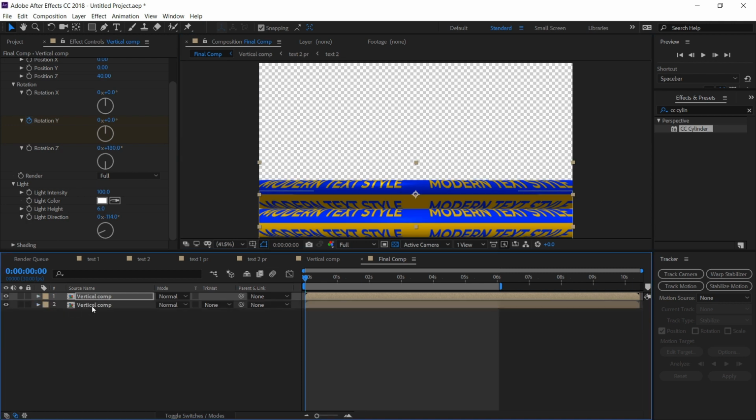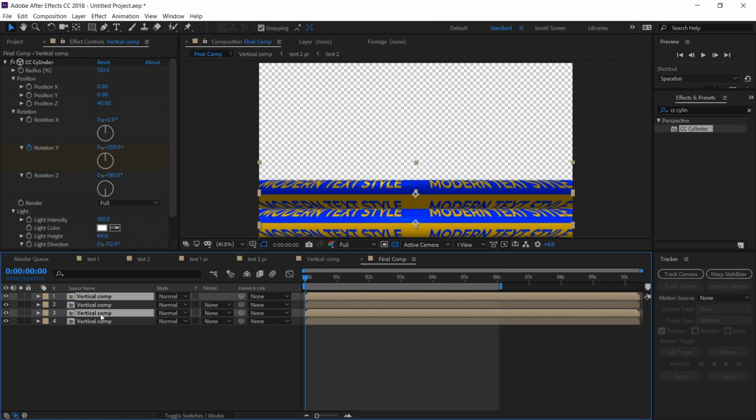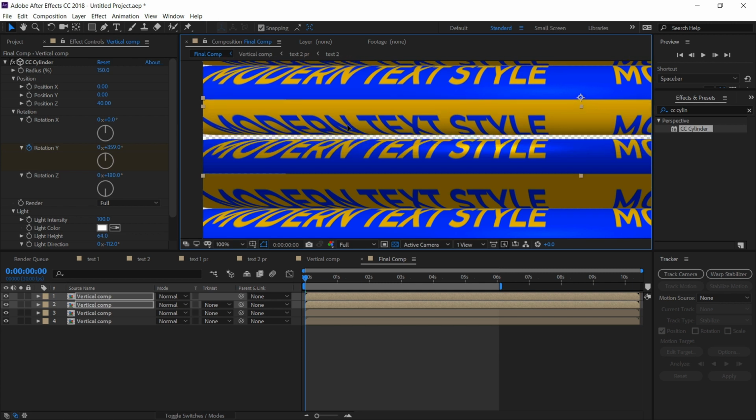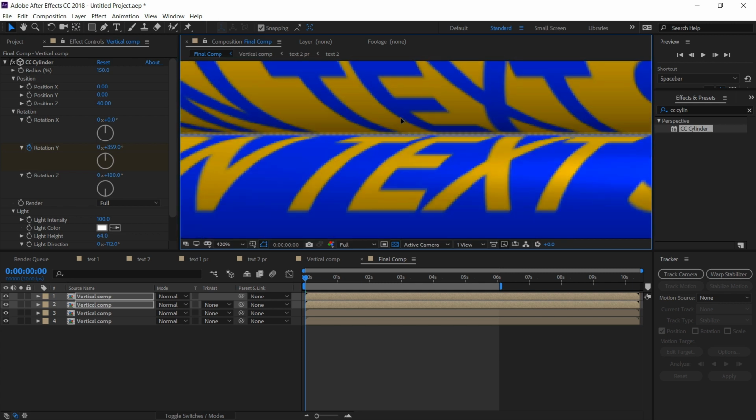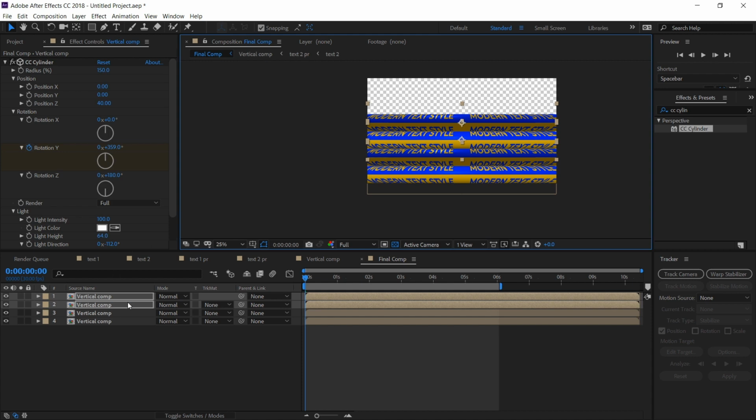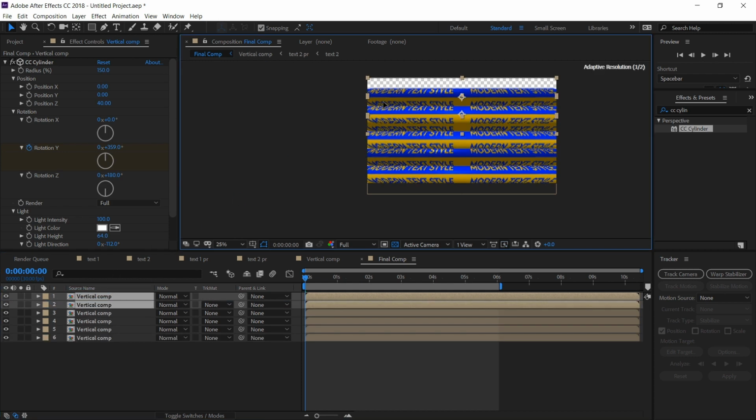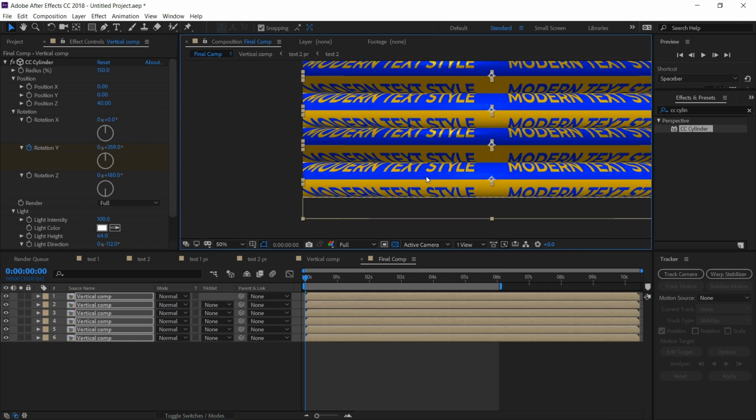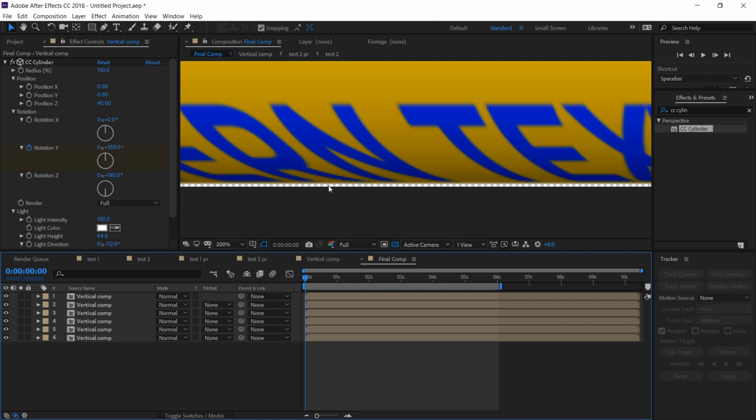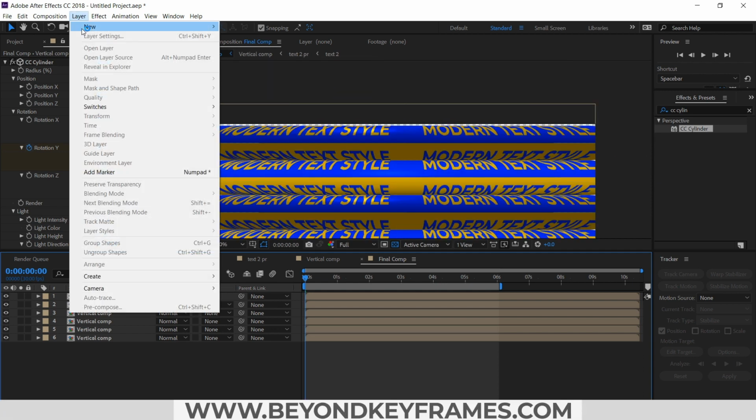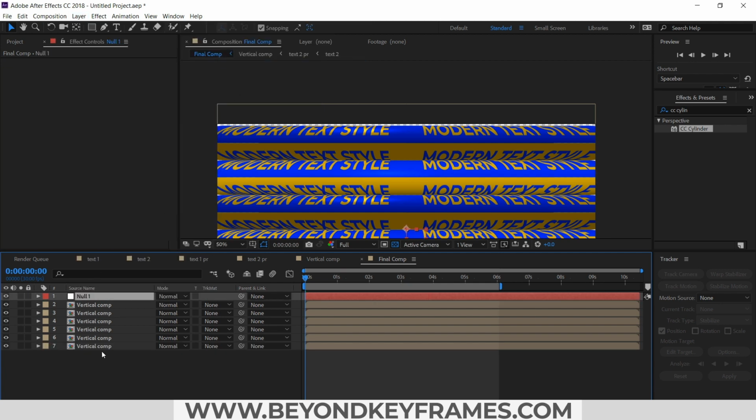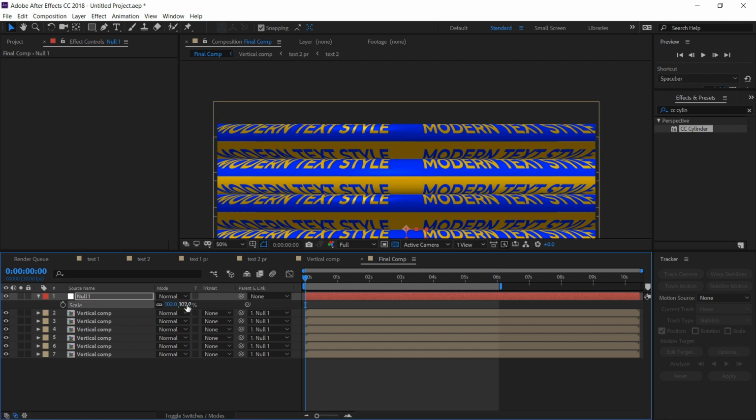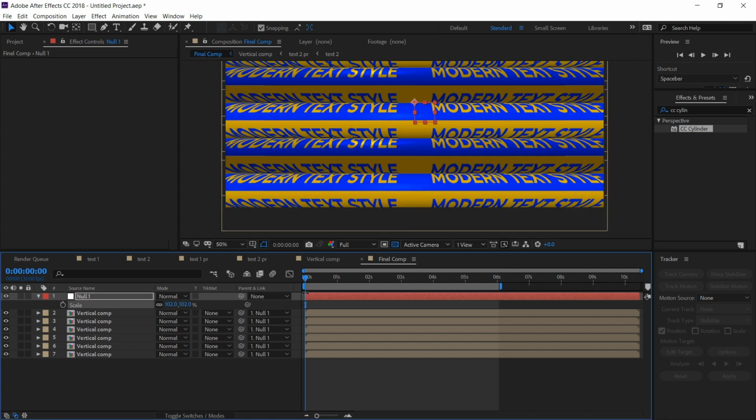Now you can see our text compositions are ready. I will duplicate them and move them above. And again duplicate it one more time. Okay, you can see these little edges are remaining. I will create a new null and parent these to the null and increase size to 102. Now this problem is resolved.